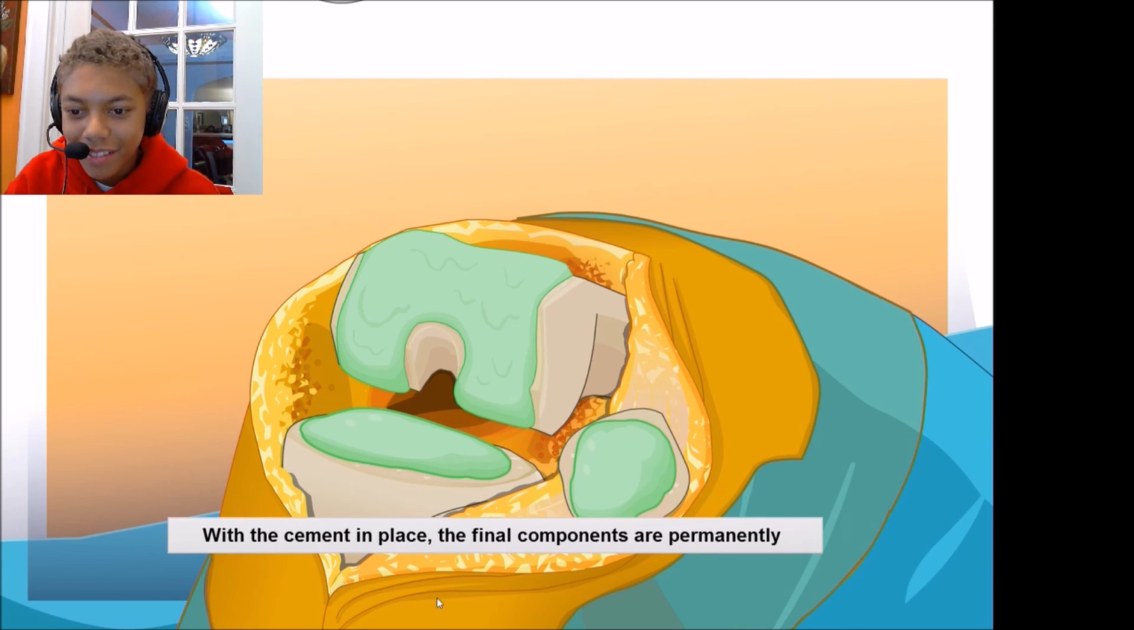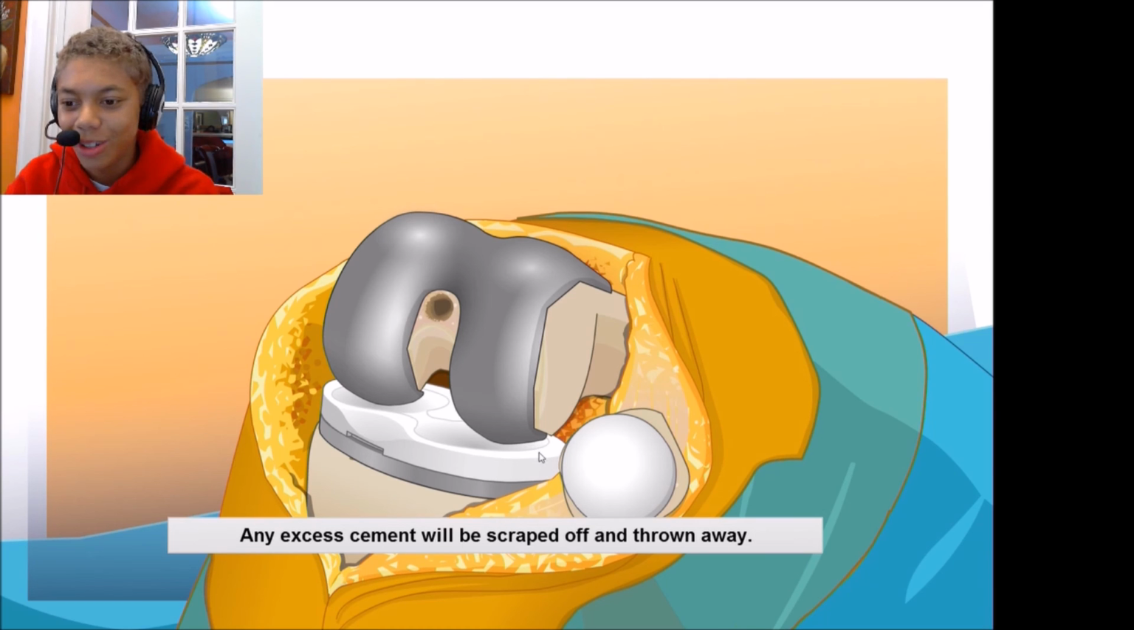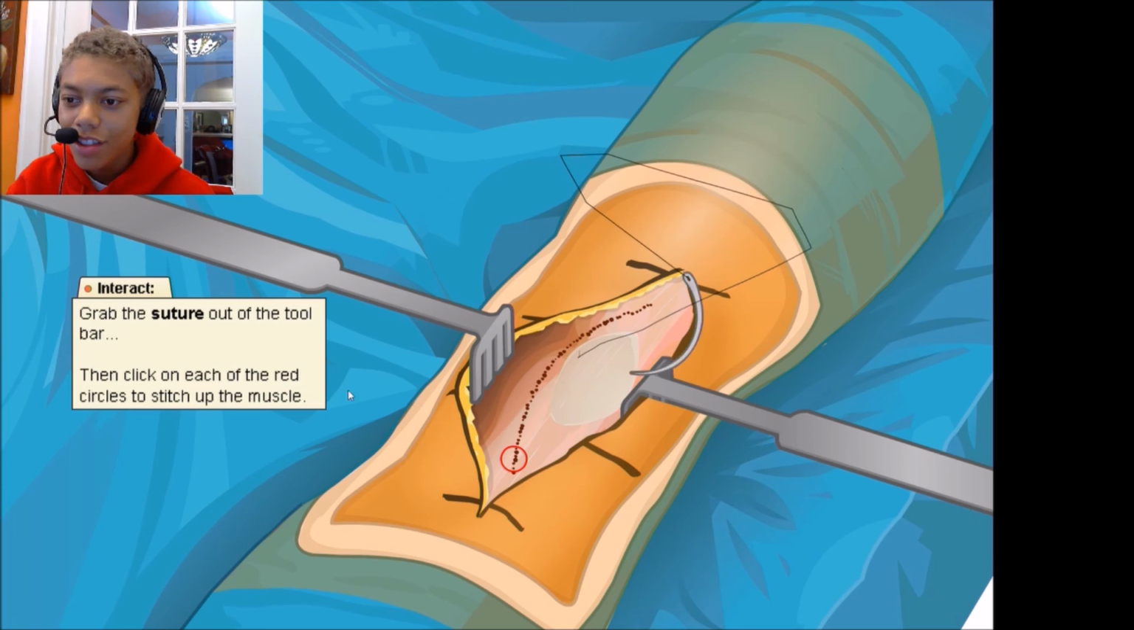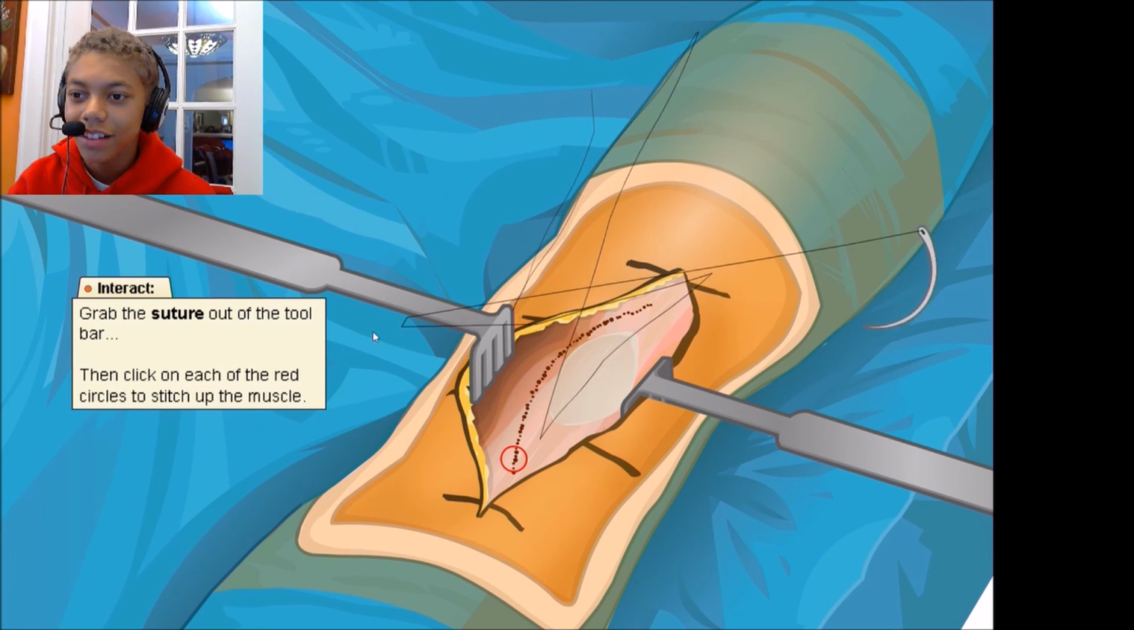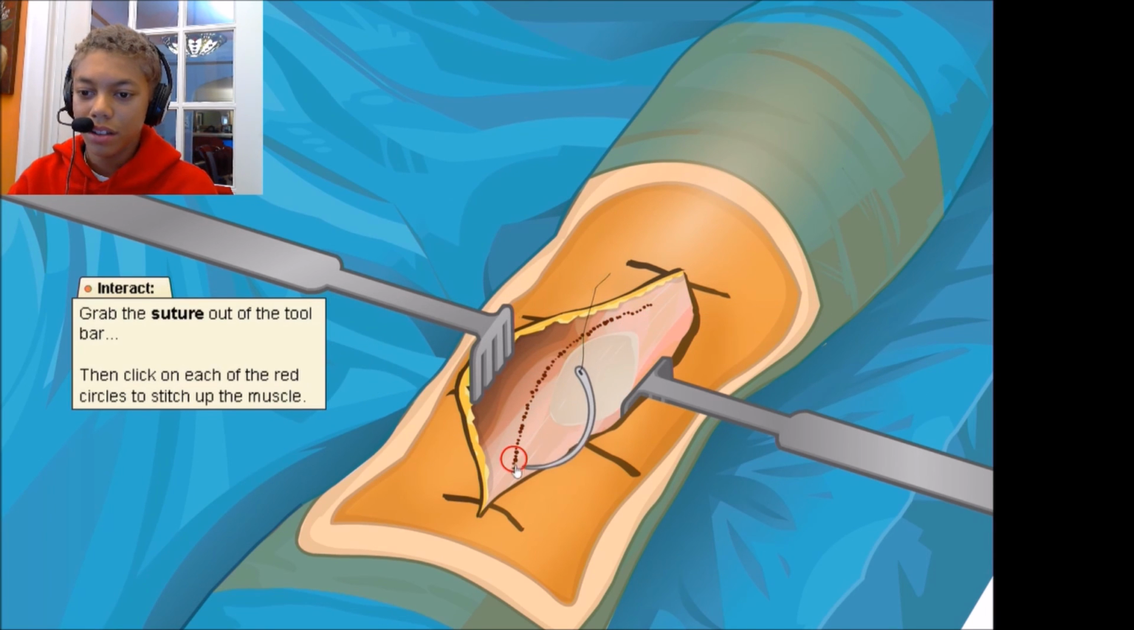With the cement in place, the final components are permanently attached to the knee. Any excess cement will be scraped off and thrown away. Lay the leg open and suture the deep tissue and fat layers back together.